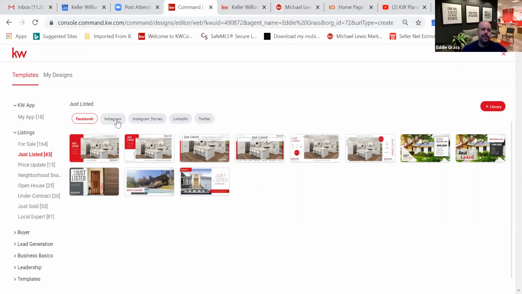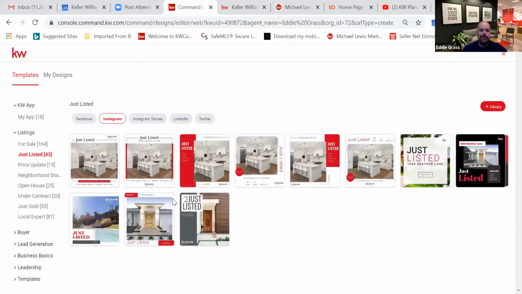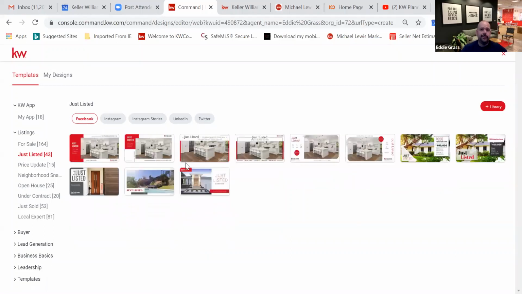What I will tell you is, this doesn't mean that you can only use the Instagram ones. You'll see actually that there's a few more on the Instagram. If there's one that you like on the Instagram, all it is going to be is square, and you can still use a square on Facebook. It doesn't mean that these are only the ones that you can use on Facebook. You can use any of them. It's just the shape, really. It's just formatted in the shape of what those social platforms like in regards to uploading photos.